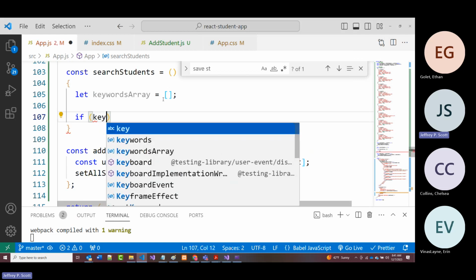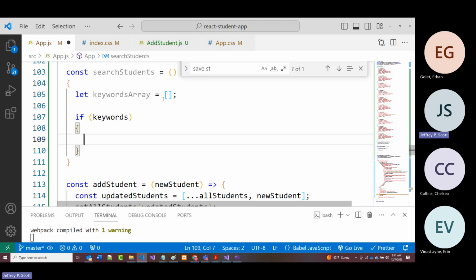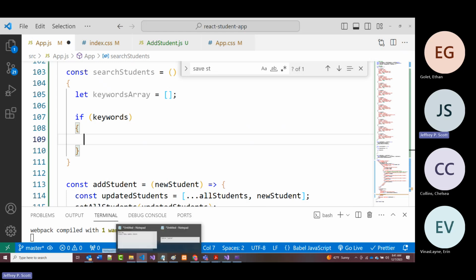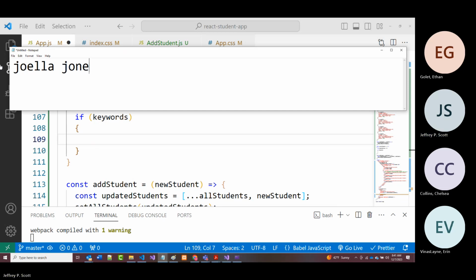So if there are keywords, if we have done at least one search, we want to take what's in that array. And what we're doing is building it up as a bunch of strings, and each string that we build up is going to have a blank space in between it. So let's suppose that I went in there and put in that I wanted to do a search. I put in Joella Jones and 2024.